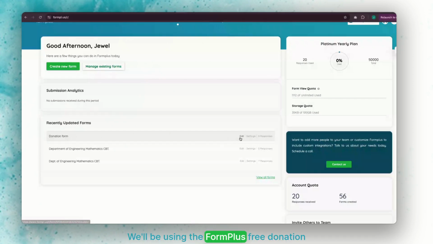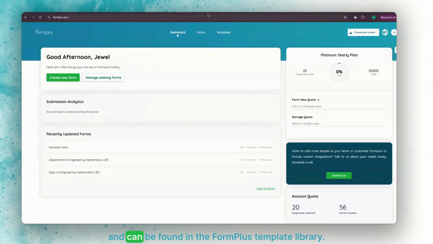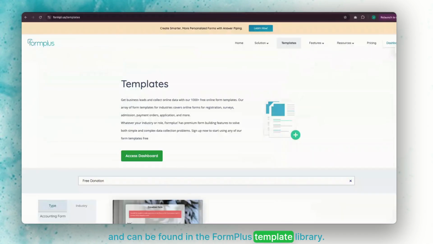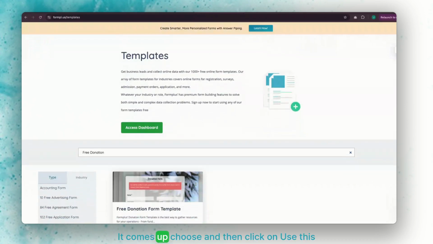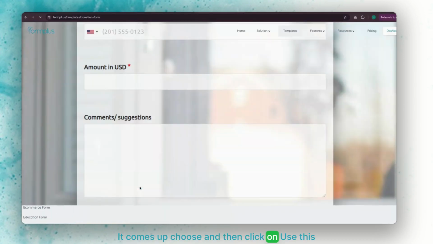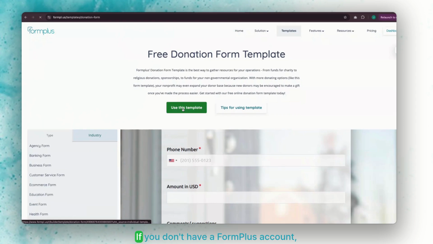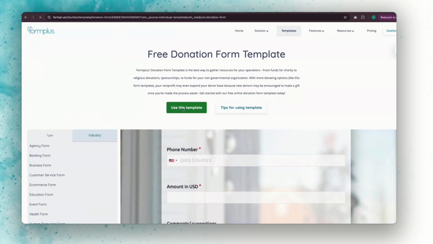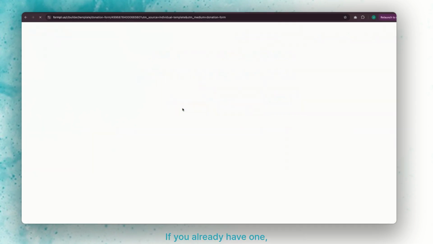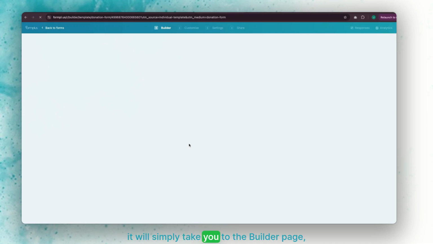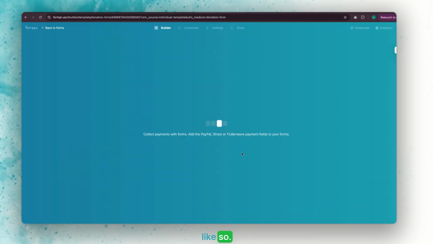We'll be using the Formplus free donation template, which you can easily customize to fit your needs and can be found in the Formplus template library. So in the search bar, type free donation, it comes up, choose and then click on use this template. If you don't have a Formplus account, you will need to sign up. If you already have one, it will simply take you to the builder page, like so.